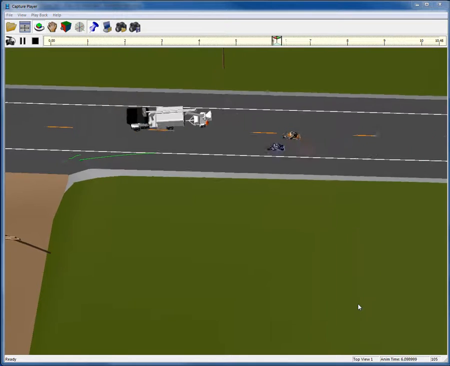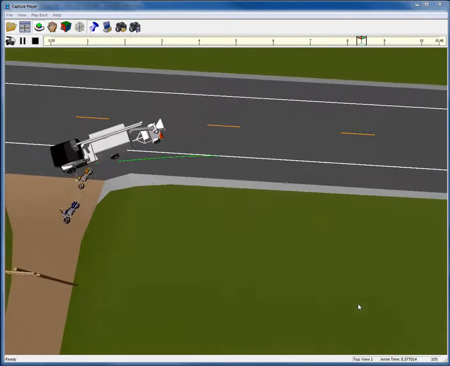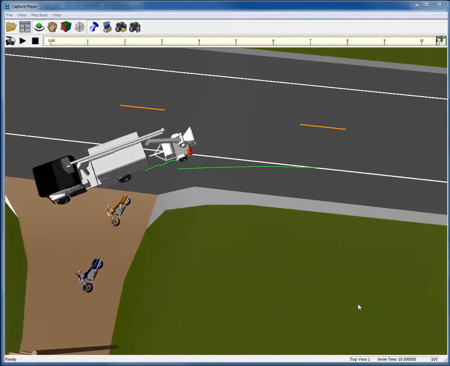And for the last view of the demonstration here, we have a top-down view of the animation. And that'll conclude this portion of the demonstration.